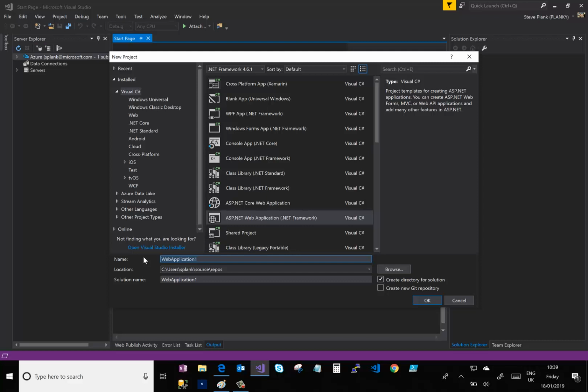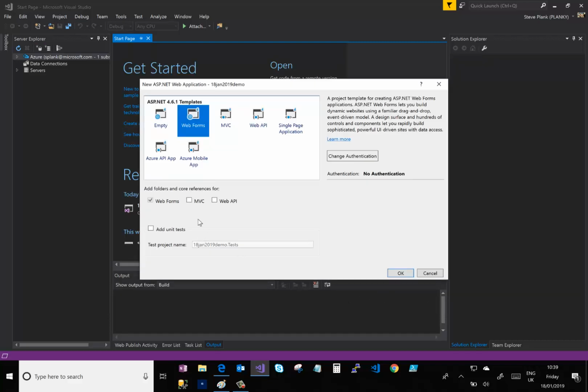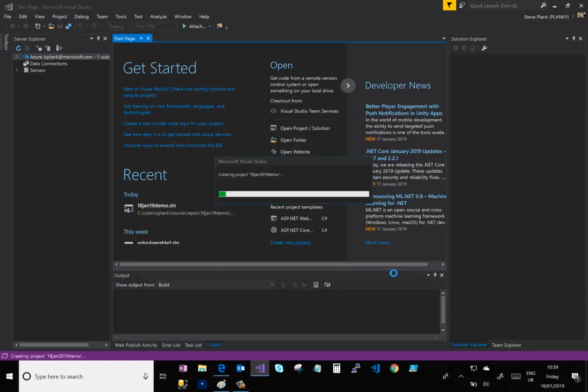What's the date today? It's the 18th of January 2019 demo. So the total name of this when it's deployed will be 18jan29 demo.azurewebsites.net. You can actually give it a custom address if you want to, but I'm not going to bother with that just to make things quick. I'm going to go for the simplest template, web forms template.